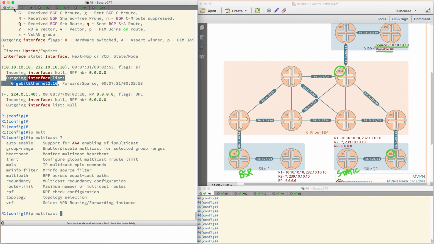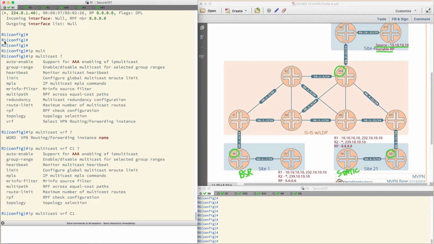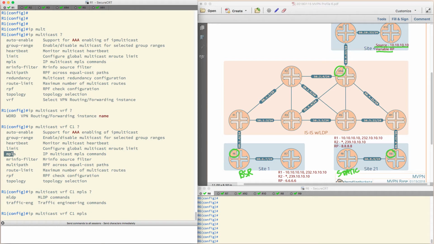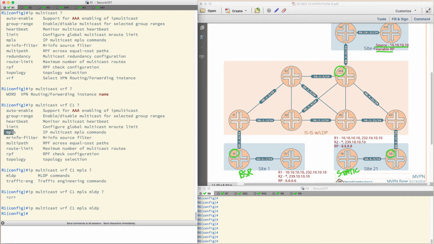So for now, it's going to be IP multicast VRF C1. And then I'm going to pick MPLS MLDP, and that's it. So that essentially starts the in-band signaling. But remember, there's one more thing. I also need to have that source interface for those point-to-multipoint LSPs.